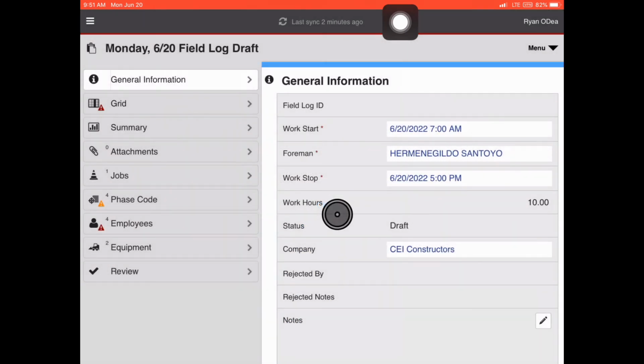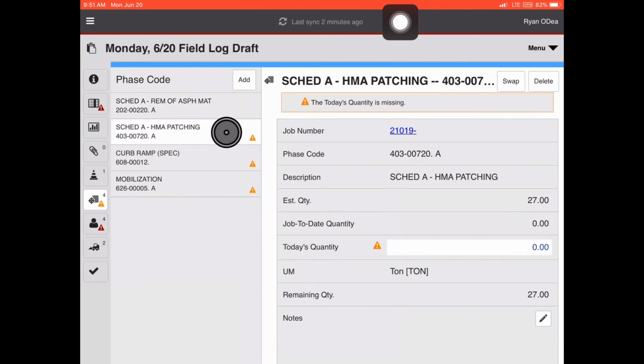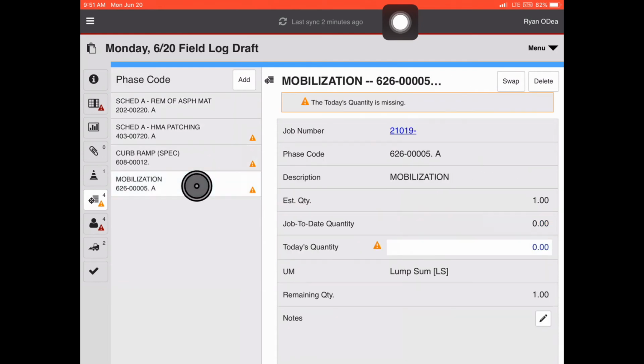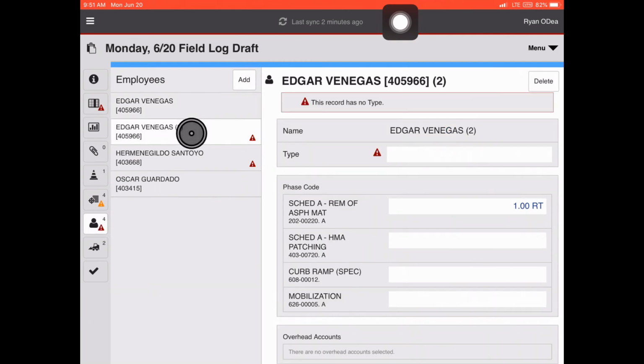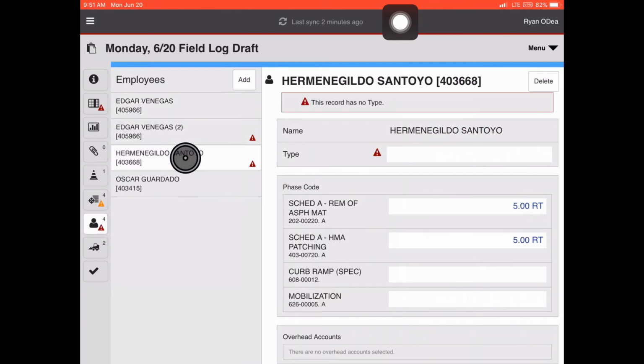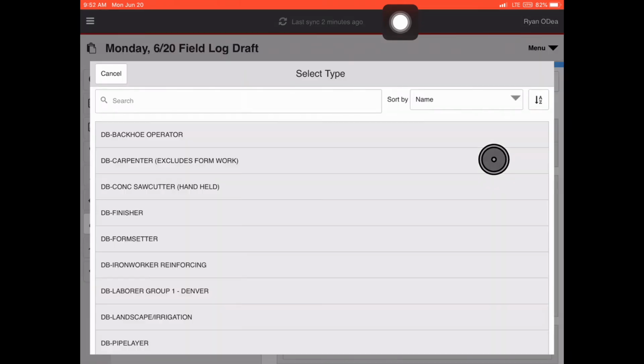As you can see, we have the orange triangles and the red triangles. The orange ones are just showing us that we're missing our quantity for the day, and then the red triangle is showing us that we forgot to put the labor type in. And if it's a red triangle, we're not able to submit this.